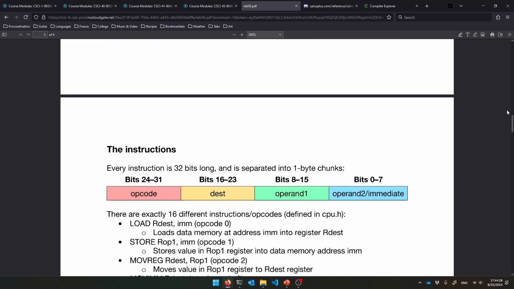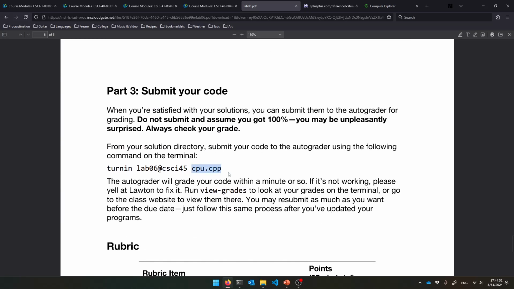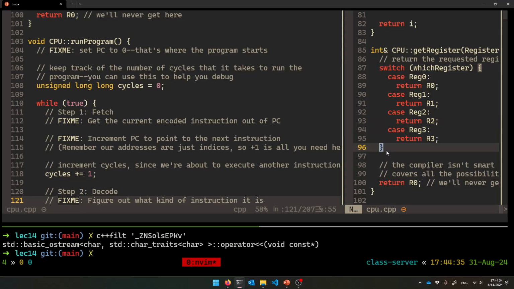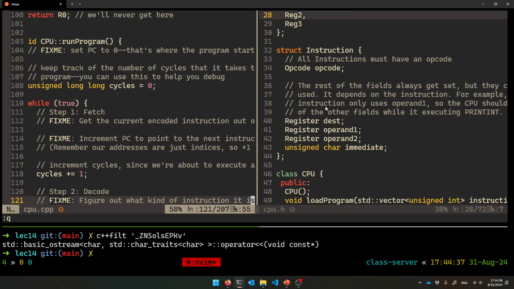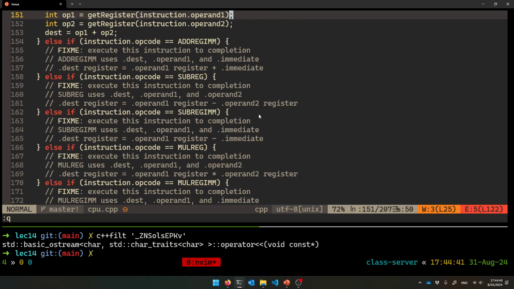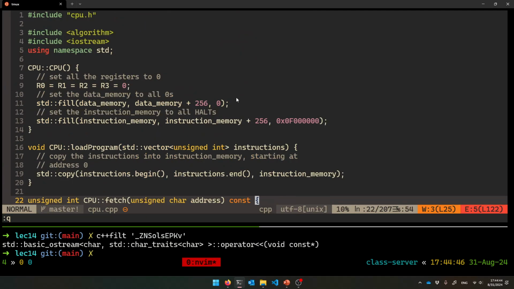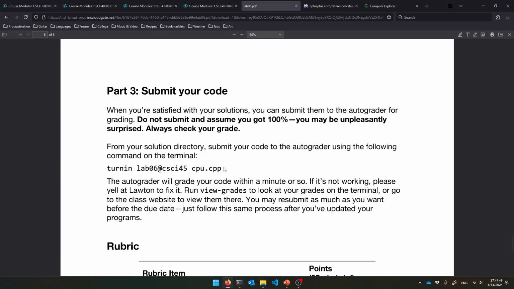You're going to have to read this a few times. It's one of those labs, all right? But all you're touching is cpu.cpp. So once you get all this stuff implemented, all these bad boys, you'll be able to enjoy the fruits of your labor. I promise it's so worth it. It's going to be such a nice feeling to see it finally work.